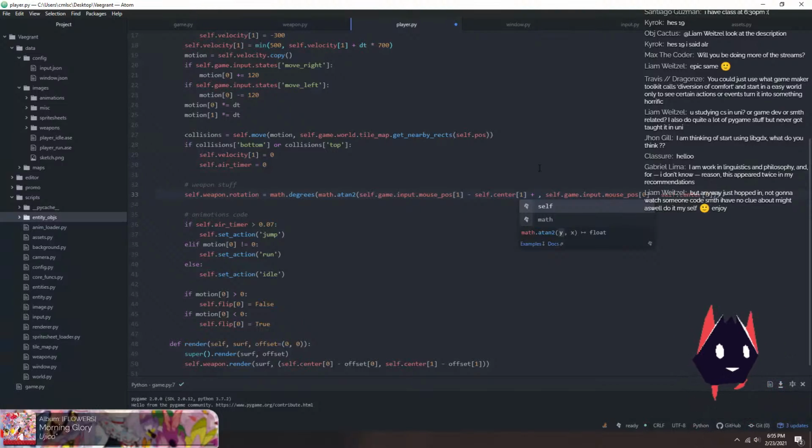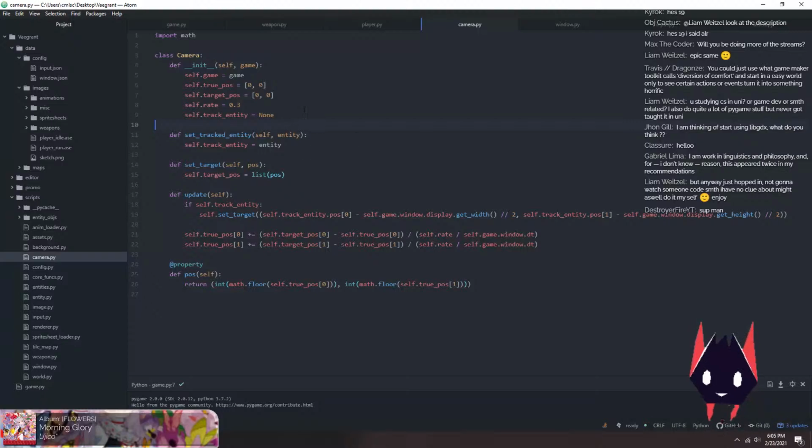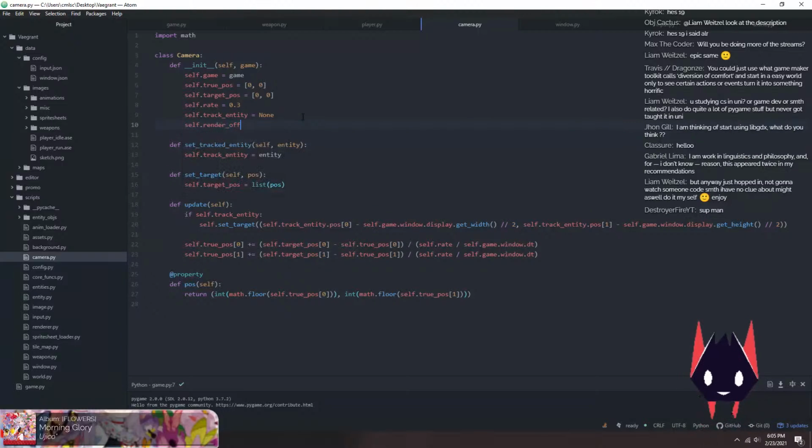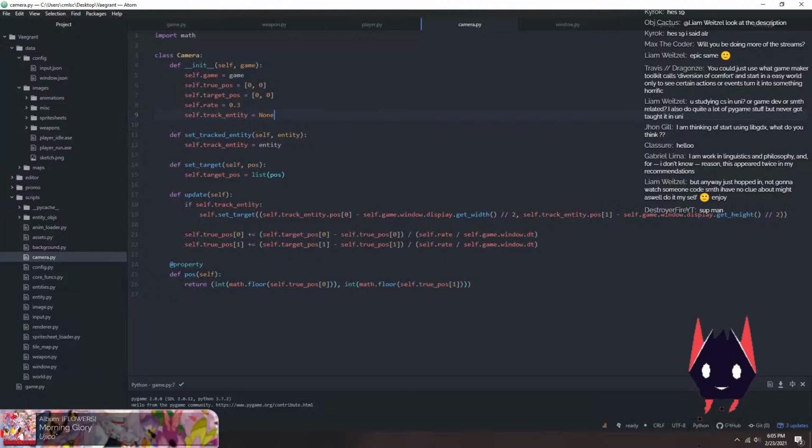That's the yikes. You know what? I'm going to just add a thing to the camera that knows what the render offset is. Self.render_offset equals 0, 0. Actually, no. Let's do it this way.